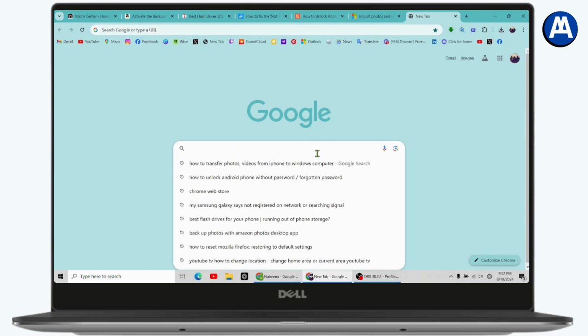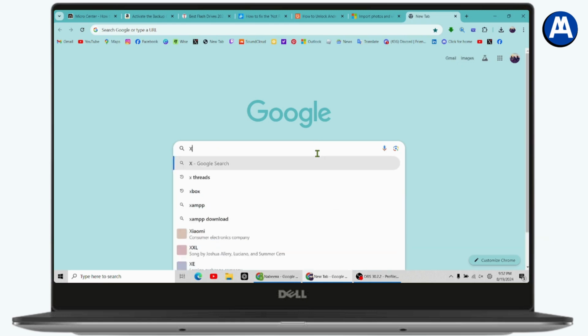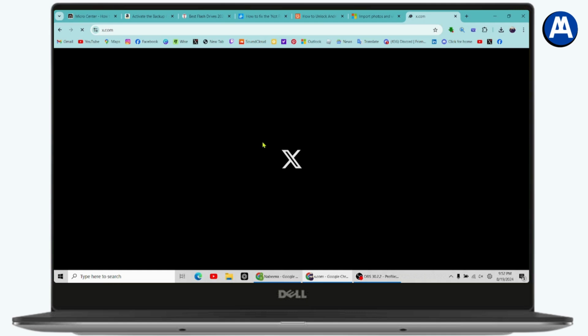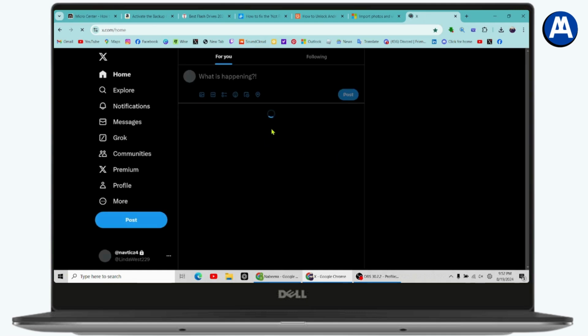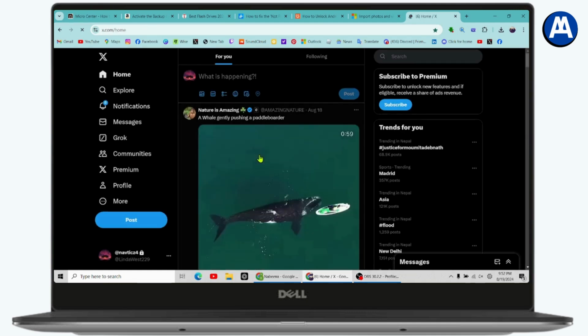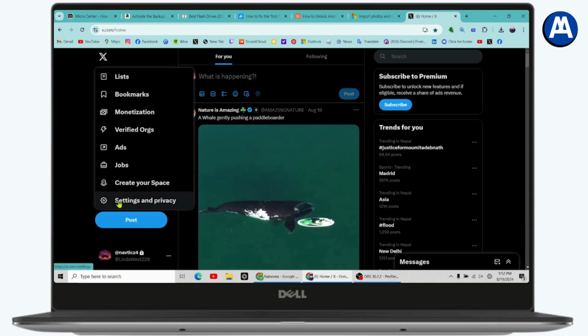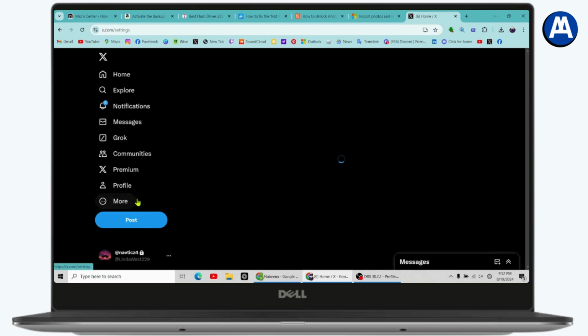Then go with the search, and under search you need to search for x.com or twitter.com. It's the same thing. Once you entered, now it will take you to the Twitter website, and make sure to log into your account. Once you've logged in, now you just need to simply go with the left side, and here you just need to go with more option. Under more you need to go with settings and privacy.